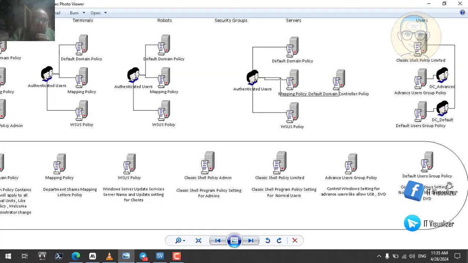The last one is the default users group policy, which is the third category of users, the normal users or the limited users. They don't have much rights. They only take the permissions or privileges to do the job. They don't have excessive rights like IT or advanced rights like the department heads. They only have the rights to do their job. So this is the default users group policy.